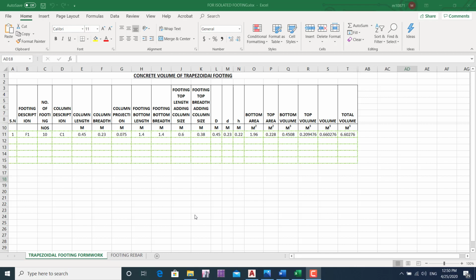In this video, I am going to teach you how to calculate the volume of concrete in the trapezoidal footing. First of all, we should understand what a trapezoidal footing is. For this, let us see the diagram.